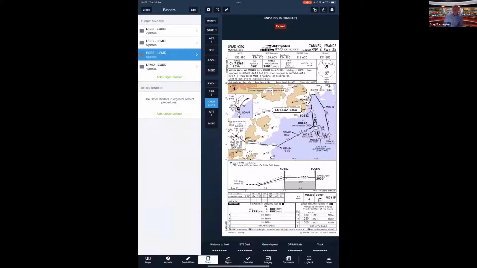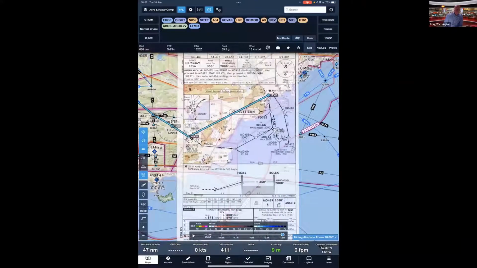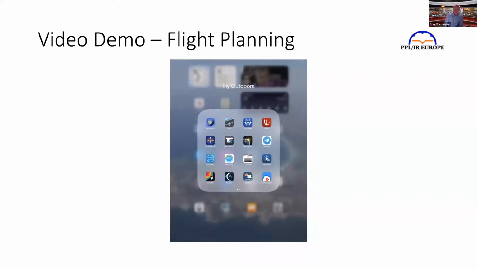So it's all in one place, and again, if you need to, as you're coming in, you can put that onto the map, and you can visualize yourself. Always helps with situational awareness. And so from my personal perspective, I find just within a few minutes and a few clicks, I've got the whole route planned, and I'm all good to go straight into the air. So that's the flight planning at home on my iPad.